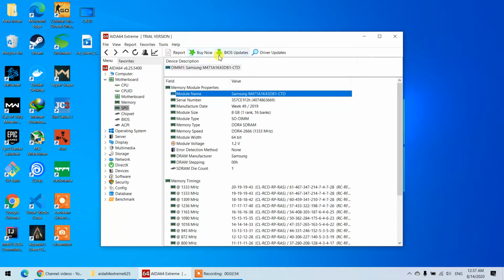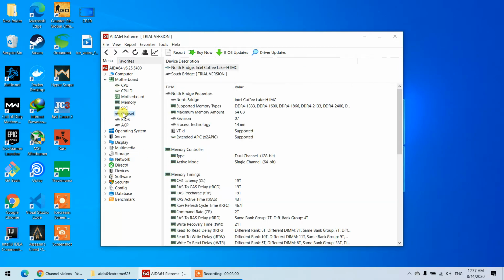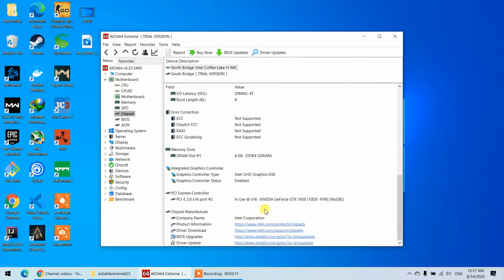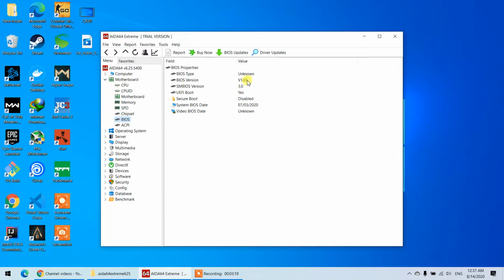I did update the BIOS, by the way. Earlier it was an older version, and now there is another minor version release, so I have updated the BIOS on my laptop as well. Let's see the chipset, Intel Coffee Lake, that is okay, 64 GB, okay, and VT-d supported, and these are the details. UHD Graphics 630, you can see the graphics controller, 8 GB RAM, and BIOS, you can see the version, earlier it was 1.0, now it is 1.0.3, so this is what I have updated.